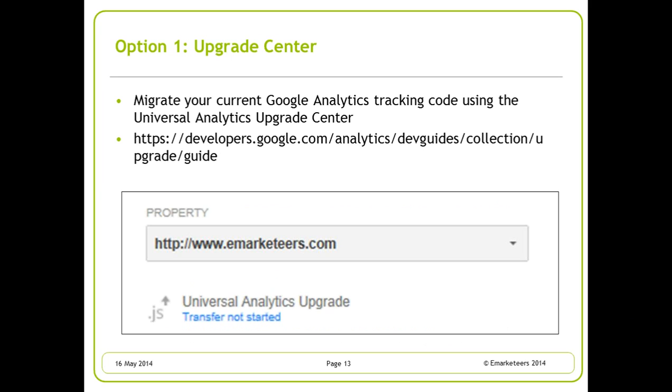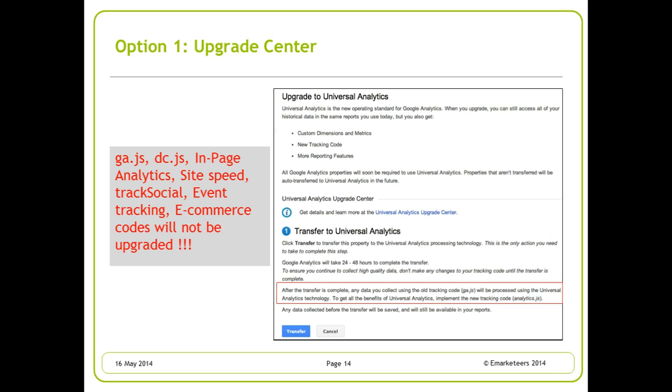Well, like I said, if you go to your admin environment in Google Analytics and you go to properties, you see there Universal Analytics upgrade transfer not started, and you can initiate your transfer there. What that will do is what I just explained. It will translate old Google Analytics measurements to new Universal Analytics measurements, but it won't actually change the code itself. That you will still need to do yourself. More about that in a minute.